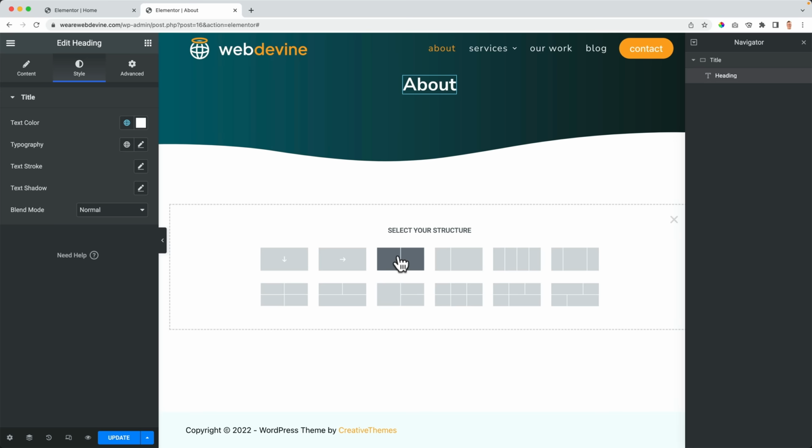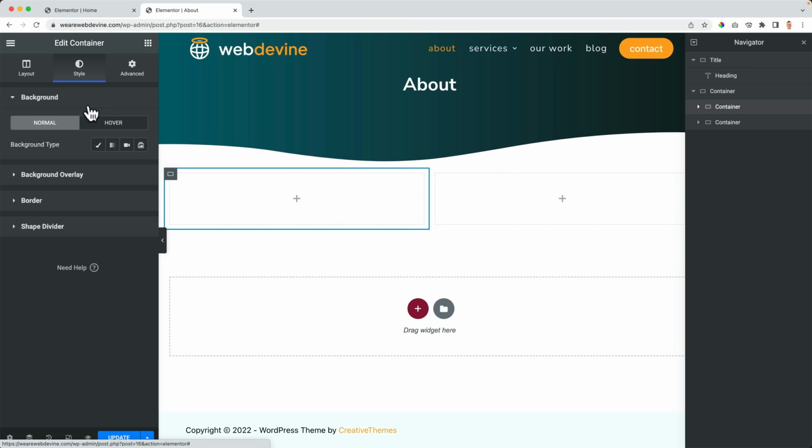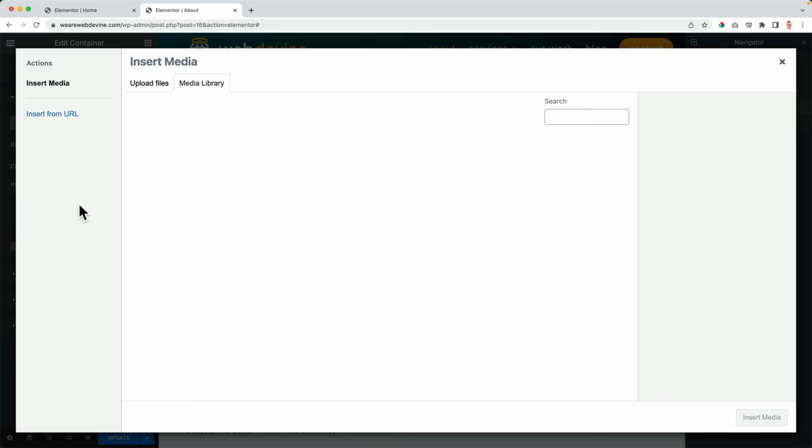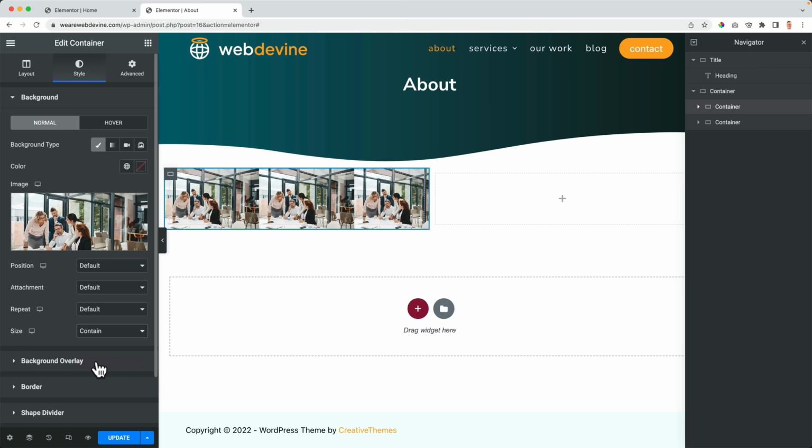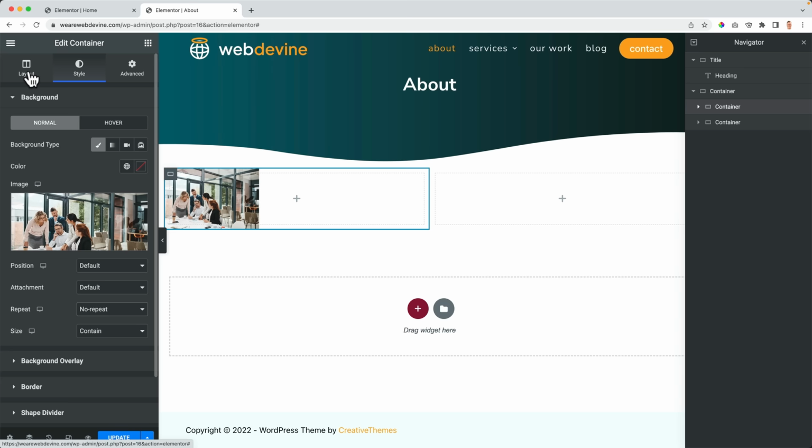Then I go to the left container. I go to style, click on the classic area and go for an image. And I choose this image. I insert the media. Then I go to size contain. And then I don't want to repeat it. No repeat. So now it looks like this. I go to the layout and I change the minimum height.